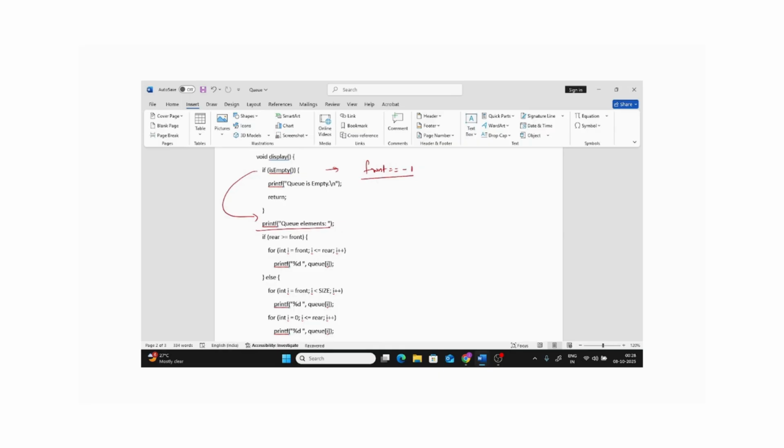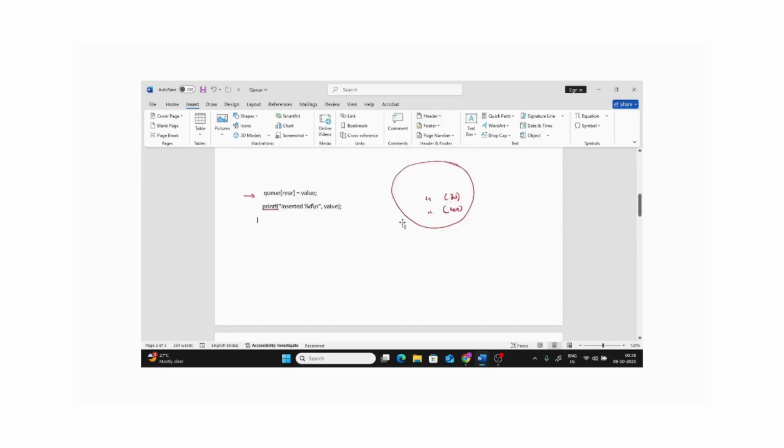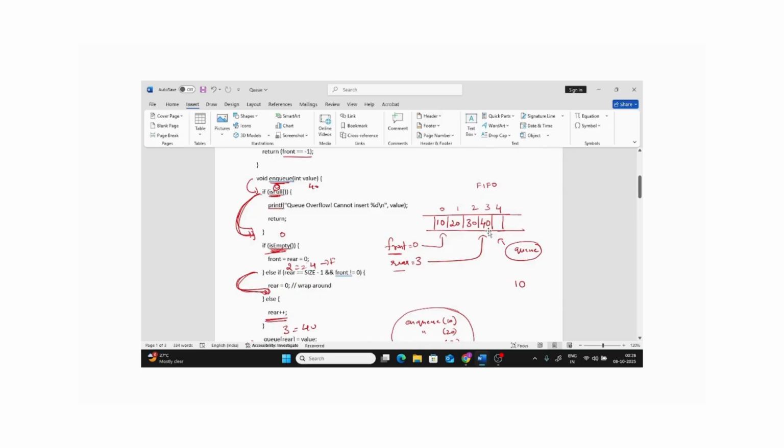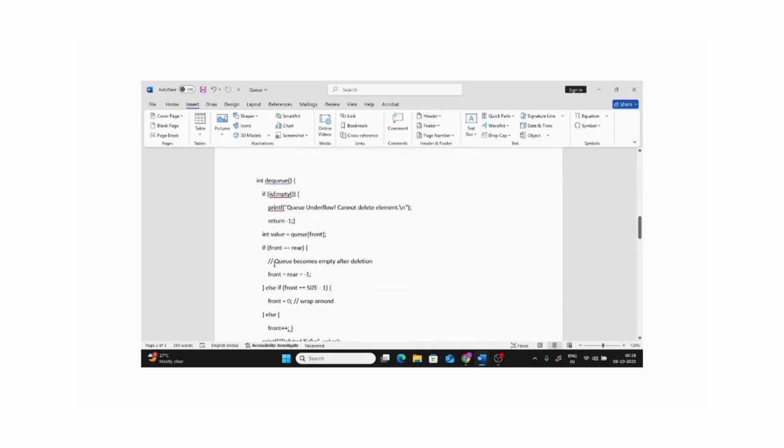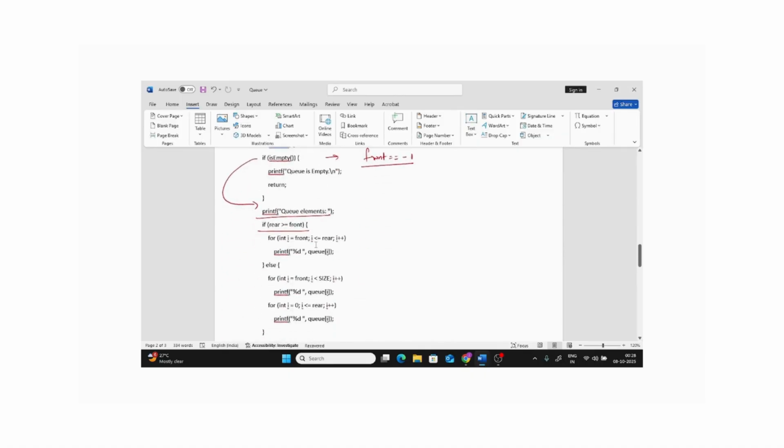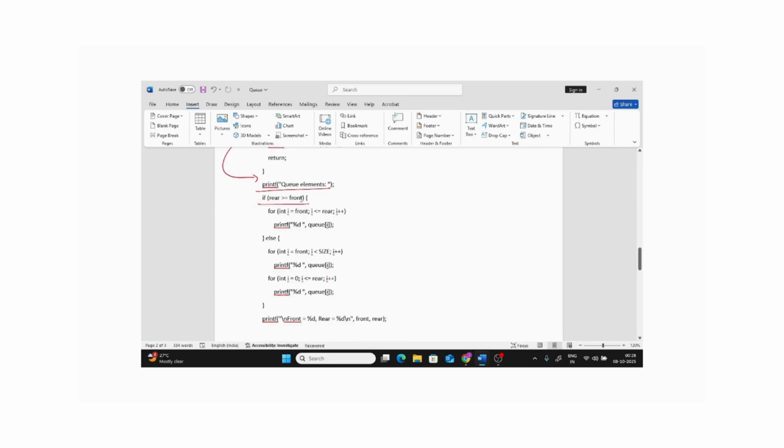First we check whether rear is greater than or equal to front. Now we know in our example here clearly rear is 3 and front is 0. Therefore, as we can see here, rear is greater than front. Rear is 3 and front is 0. Therefore it will go inside the if statement, and there is a for loop here, I equal to front.